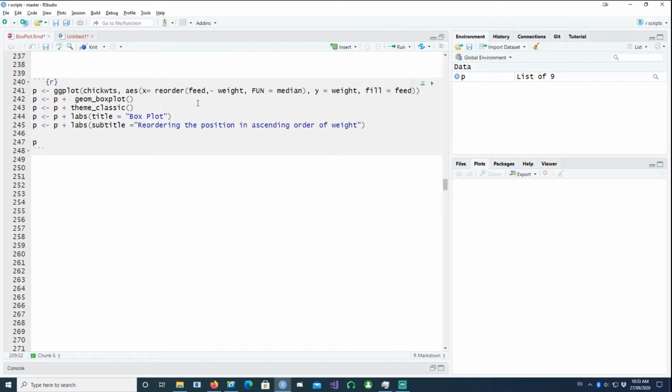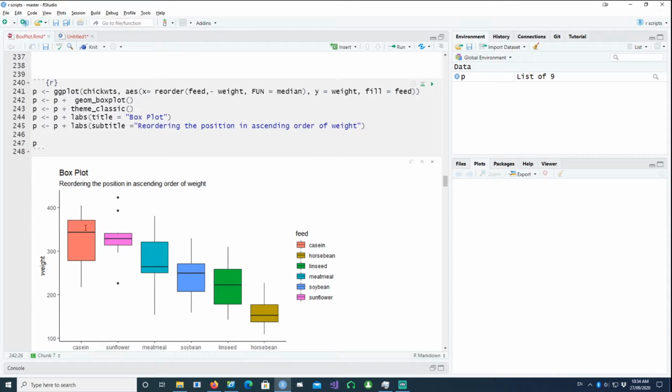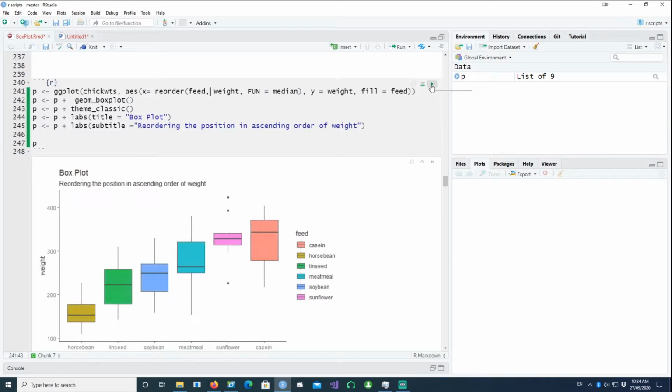Now let's reorder the data in an ascending or descending order of the median. So using the reorder command, we are telling ggplot to reorder our feeds based on the descending order of the median weights. So this command does the trick. So you can see that it has gone into a descending order. And if I wanted to change it to an ascending order, I could do that as well by removing the minus sign. You would notice that it has gone to an ascending order of the median weights for each feed type.